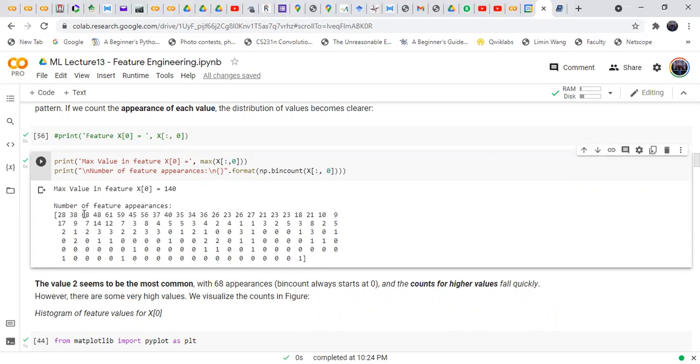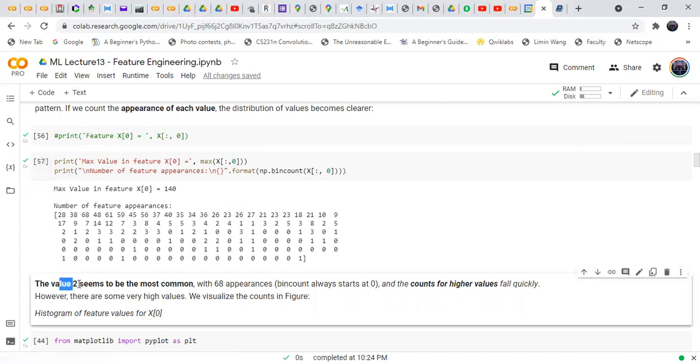The feature value 2 seems to be the most common, and its appearance is 68 times. The counts for higher values fall quickly. For example, 139 does not appear, 138 does not appear, 137 does not appear, 136 does not appear, and so on.